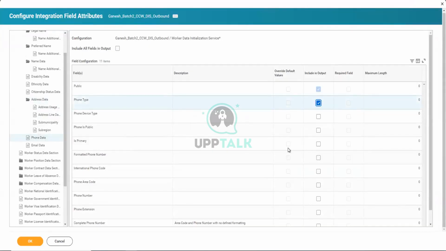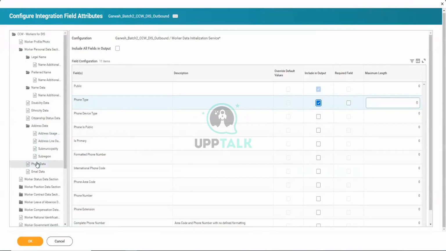See one thing here. You remember that is the main clause when you will be selecting fields. Let's say I am selecting this data from this phone data. But if I do not enable phone data from the parent folder, for this phone data, the parent folder is worker personal data section. If you do not enable phone data in personal data section, you won't be able to get those fields in the file.